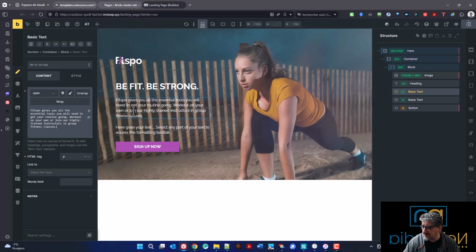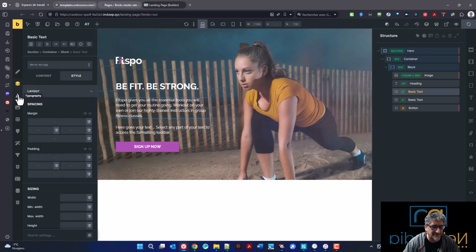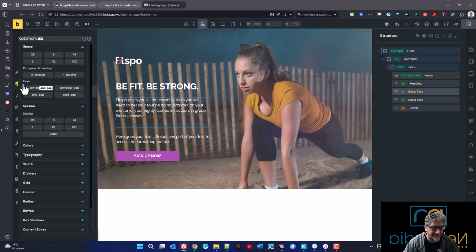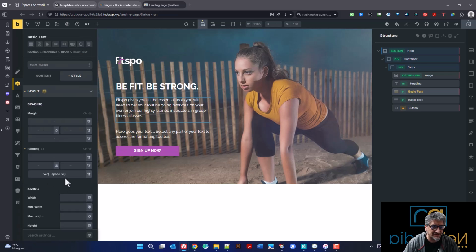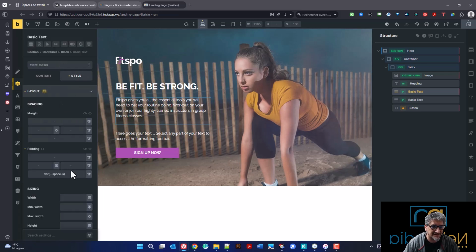That text has a little bit of padding at the bottom, so let's see. Space S, no. Yeah, okay, space S, yeah. So let's, whoops, not XS, S. Right, so the space here is a little bit different.